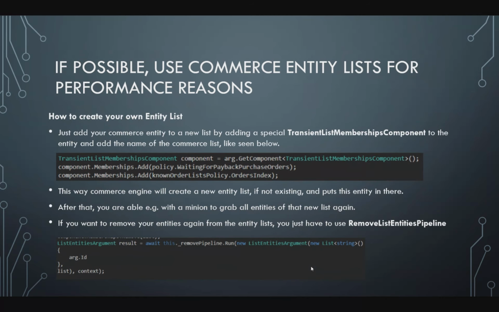For example, on an entity, you just have to grab the component. It's a special transient list membership component, and you just add a new membership. In this case, it's simply a string, which is the name of the new entity list. If it's not there, Sitecore would directly create that list. And if it's there, it would just add these entities. In this case, it was an order to my new entity list.